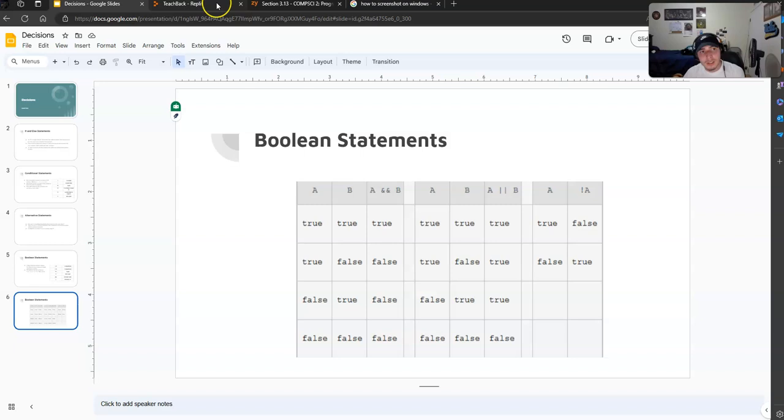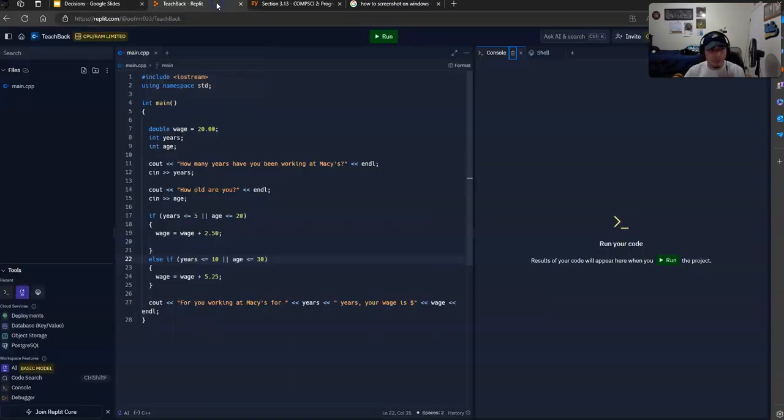Now I have a code to give a further explanation. As we see here, we have our data types: wage, years, and age, which we'll be explaining further about Macy working longer at Macy's. The user would be asked how many years they have been working at Macy's, and the user will type in a certain number. The same goes for how old are you as you're working for Macy's.